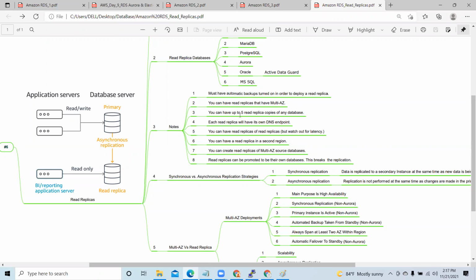You can have up to five read replica copies of any database, right? So that means this primary is located in the US, and we can have read replica copies all over the world. That means one is in Singapore, one is in India, one is in Japan, one is in Korea, one is in, let's say, Africa. Likewise, we can go up to a maximum of 5 read replica copies. Okay, we can create a maximum of 5, right?